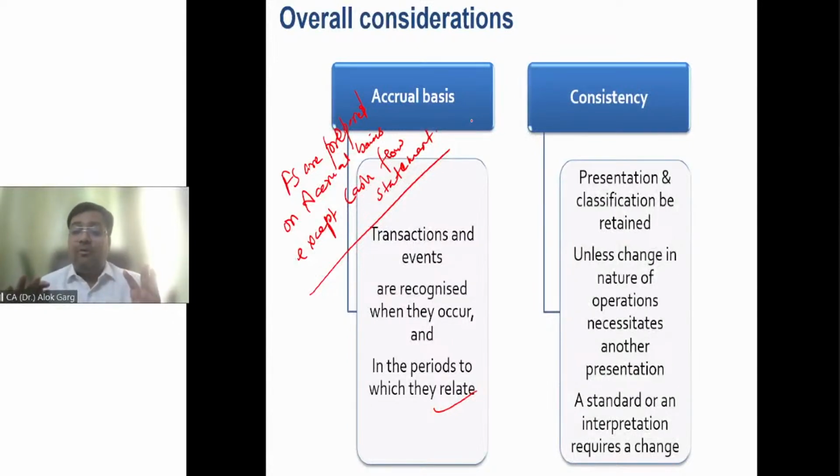Consistency. Presentation, classification, and accounting policies need to be consistent from one period to another. The change is required only when there is a change in the regulatory framework. For example, if Schedule 3 comes with an amendment, you have to change the presentation, or a standard has been changed. For example, the lease standard was changed in 2019, which requires a change in accounting policy for leases, and a new presentation and classification for leases, right?